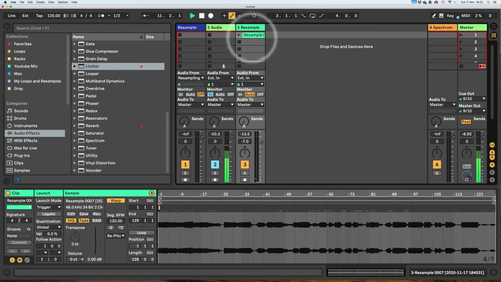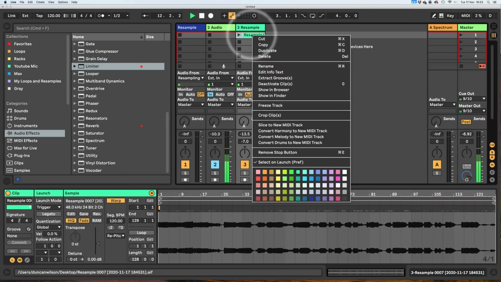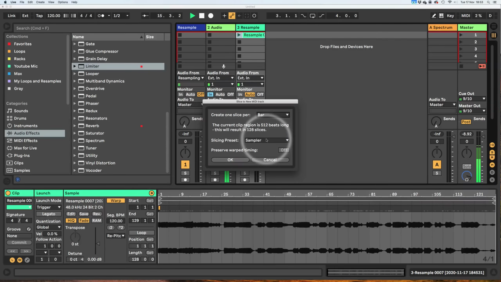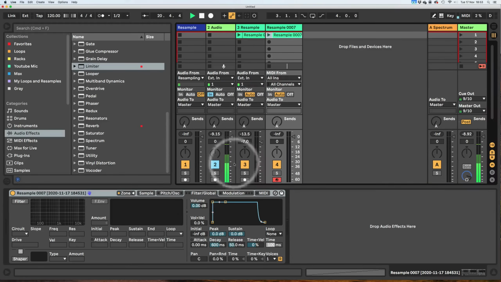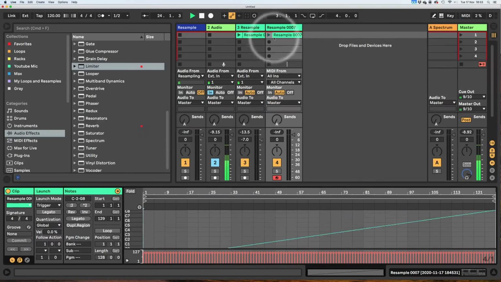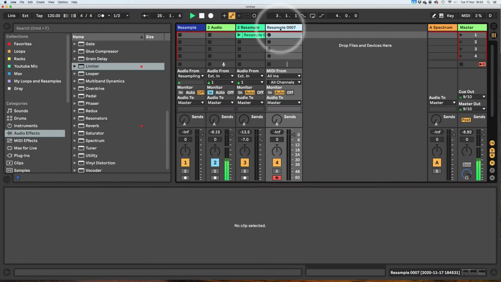Right, okay, so now what I'm going to do is slice that to a new MIDI track. I'm going to do it in bars. So I recorded exactly 128 bars, which means that we can max out a sampler, which is what I'm going to slice to. So it's going to go and it's done it. Okay, and there we have all our slices. Lovely. But I'm going to trash that clip and just have a little jam.